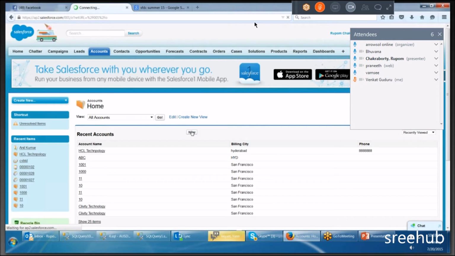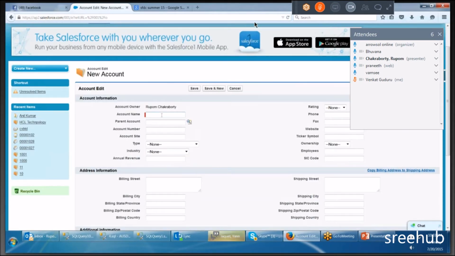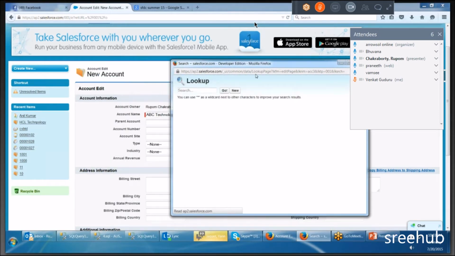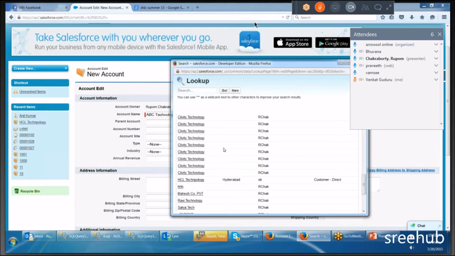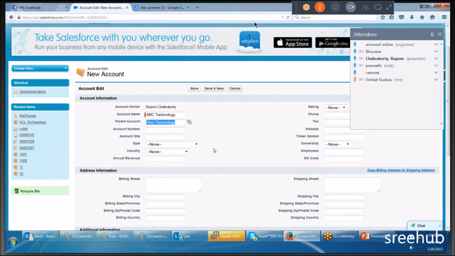In the same way, I click on new and a new account page comes up. What is the account name? The account name is ABC Technology. Is it a small subsidiary company? Does it have a parent company? If yes, who is the parent? Again, you can search and it will bring you to the same account screen. I can say that Ravi Technology is the parent. Okay, what is the account number?